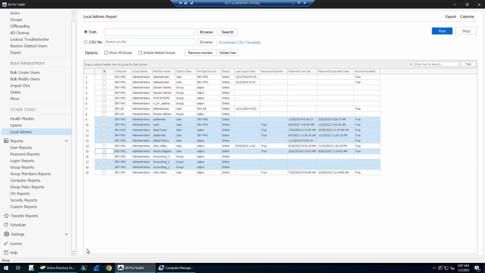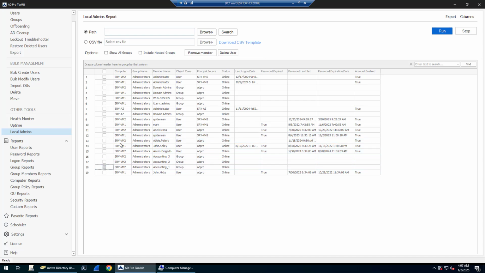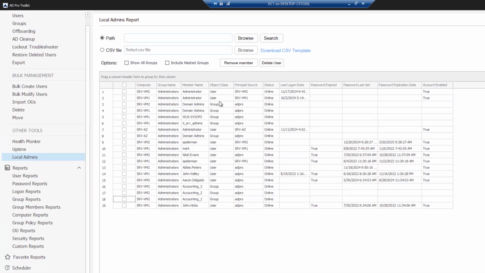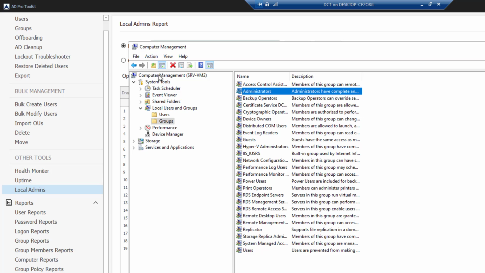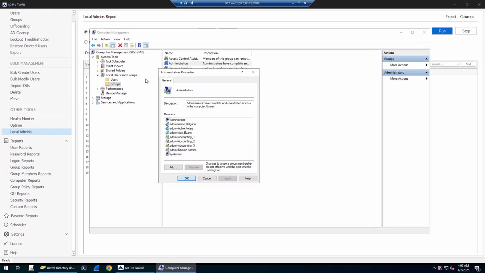Let me remove this filter, display everything, and go over a few things here. The object class will tell you if the member is a group or a user. Here you can see domain admins, it's shown as a group. Principal source shows you if it's a domain user or group, or if it's local. You can see Spider-Man here showing it's a user, and it's a local account. If I go to the computer management console, go to that computer, come in here, you can see there's Spider-Man, and it's a local account.